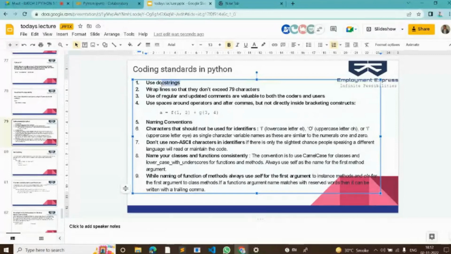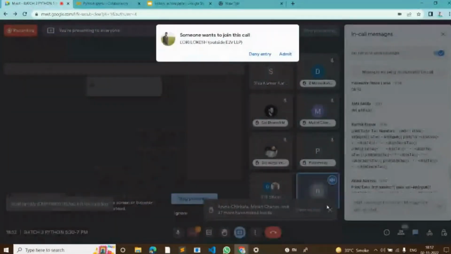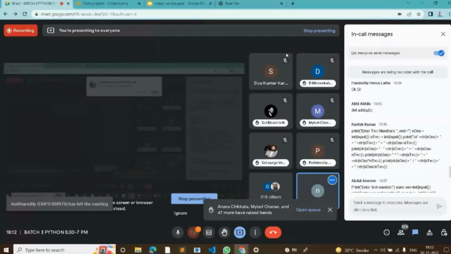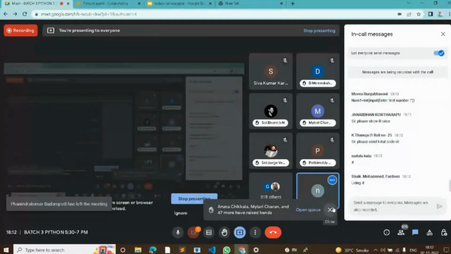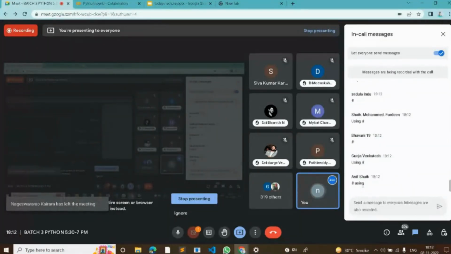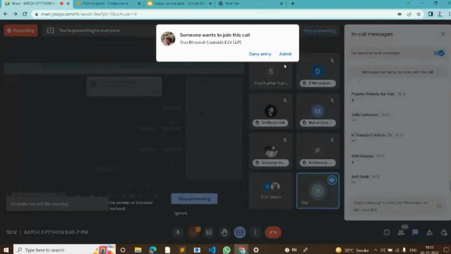Like the first characteristic is use docstring. What is docstring? Docstring is also known as comment. Okay, guys, tell me how we can write a comment in Python. Yeah, using hashtag. And if you want to comment more than a single line, you can use the inverted comma.